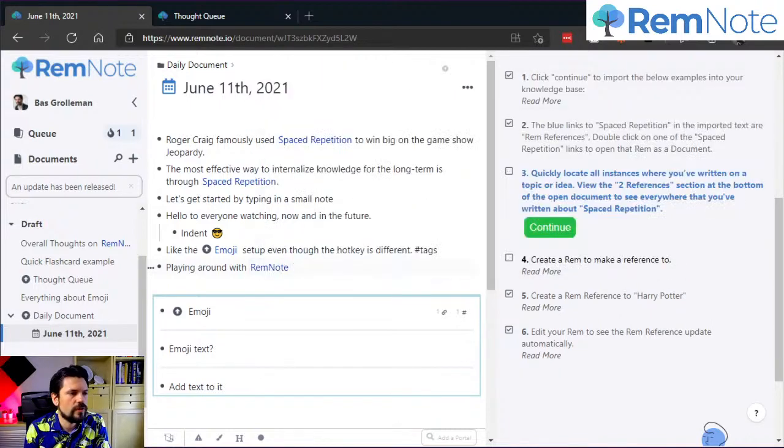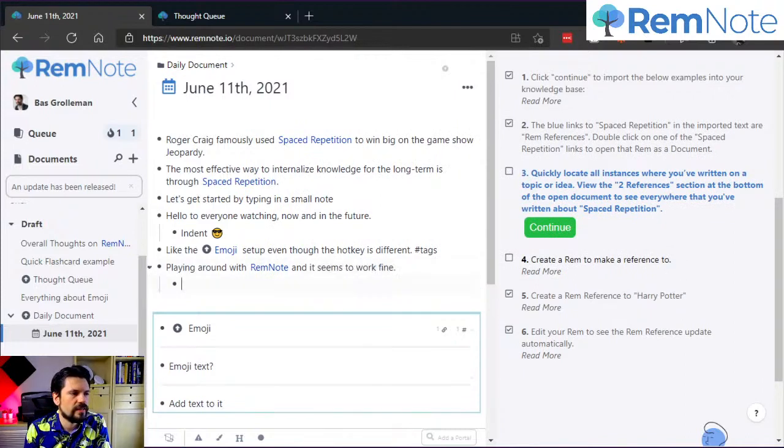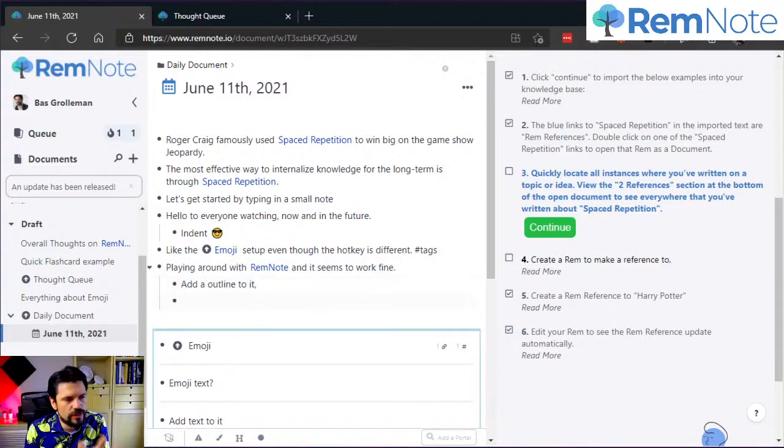So I say Remnote, and then it nicely links it. It seems to work fine. And then let's add an outline to it. The reason I'm adding an outline here is that a lot of programs just tell you the block line that you're at. By adding an outline, I can see whether I can see the details, or whether I need to dive into it and start clicking around. And that's really hard for recollection.